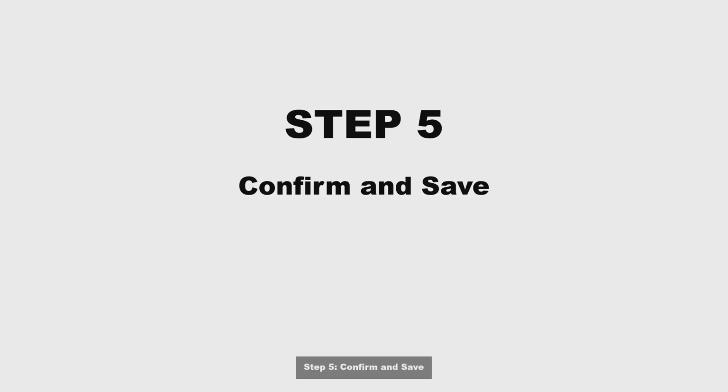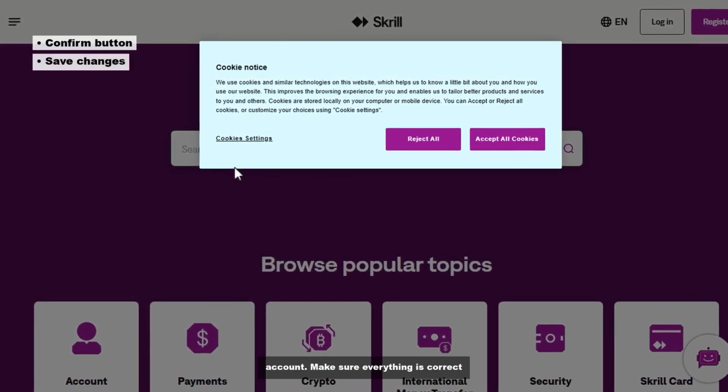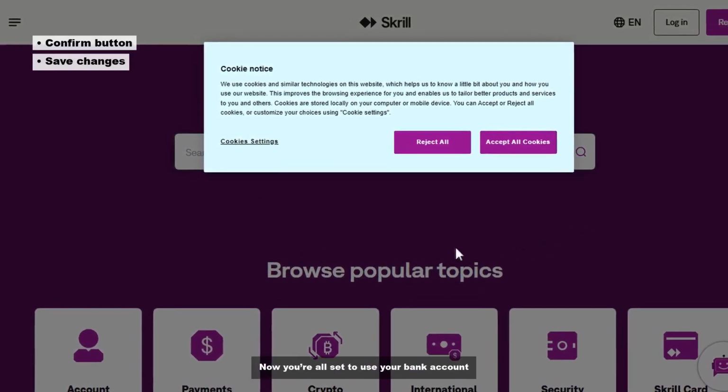Step 5. Confirm and save. Once verified, return to the Skrill app or website and confirm the addition of your bank account. Make sure everything is correct before saving. Now you're all set to use your bank account with Skrill.